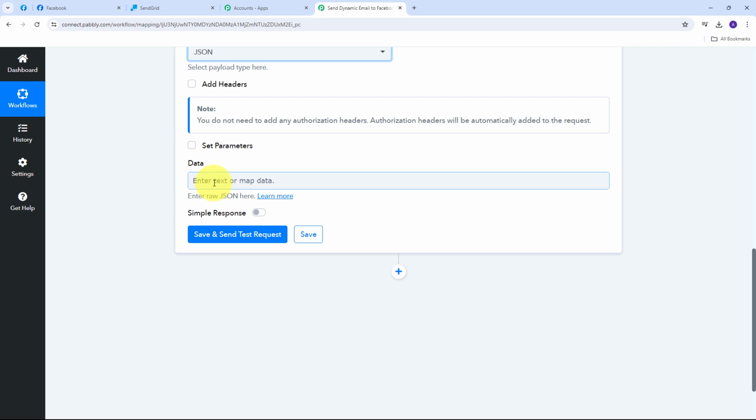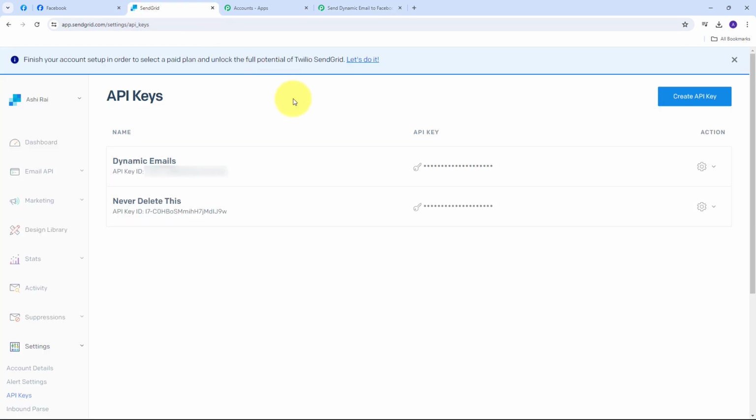I'm going to type my JSON here and I'm also going to put that JSON in the description, so you can use that in your workflow too and customize your dynamic data in the SendGrid template. Before giving my JSON, I first need to create a dynamic template for my emails in SendGrid. So for that, I need to take you to SendGrid.